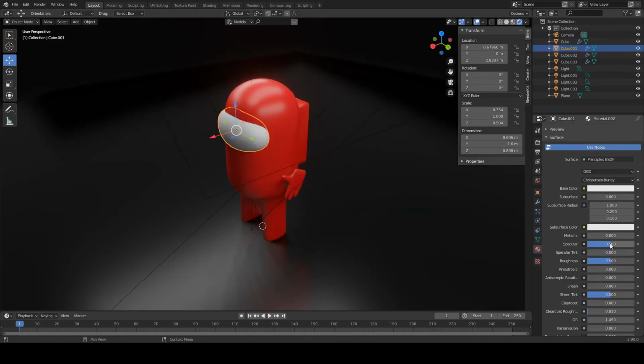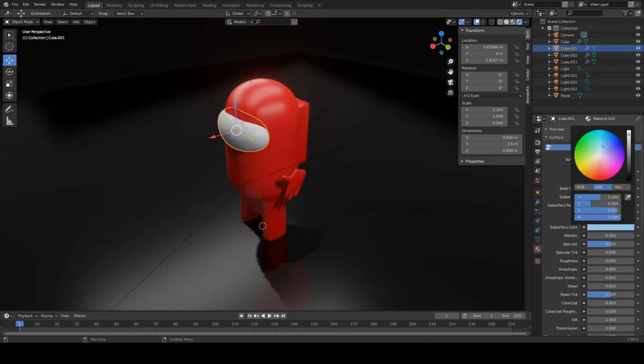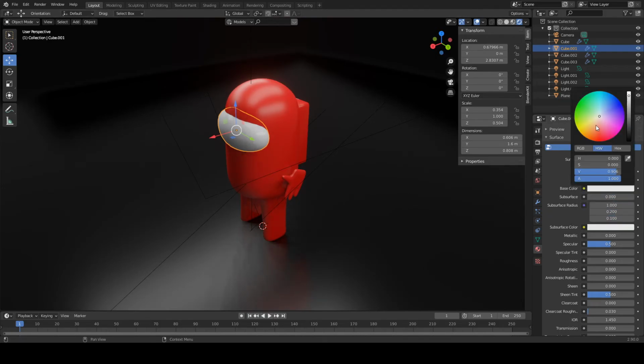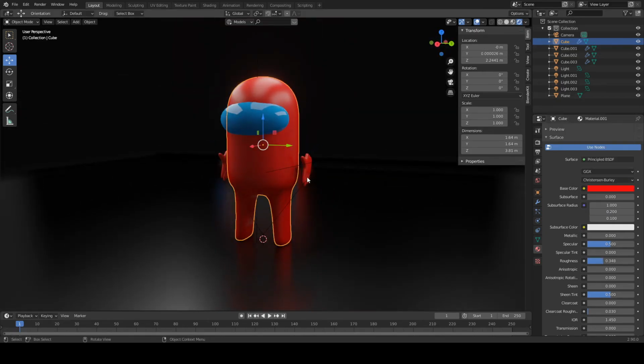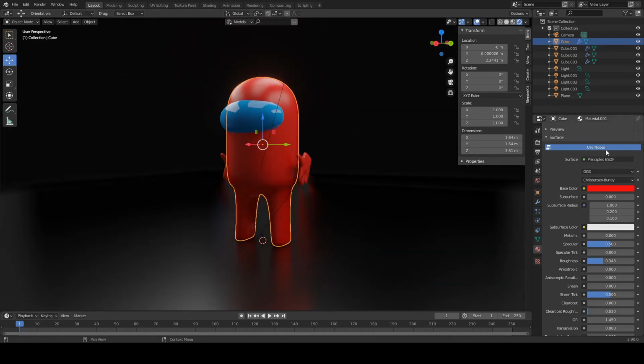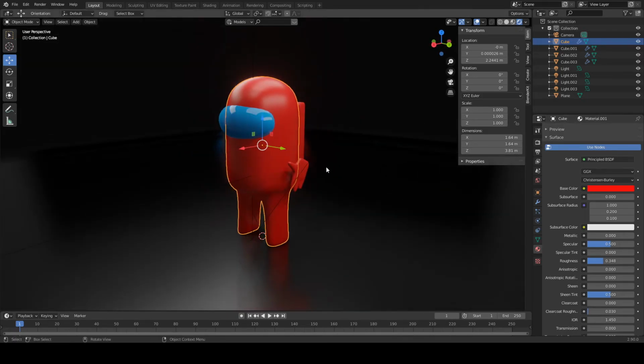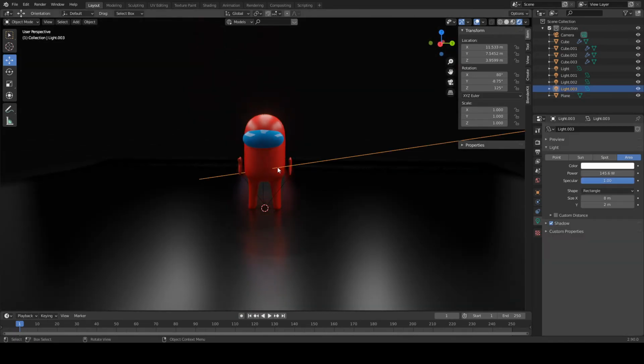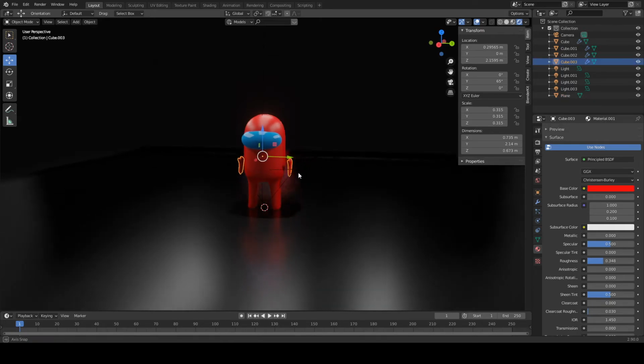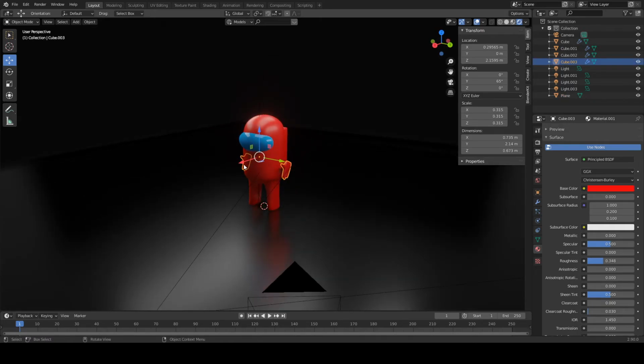And for this, let's turn roughness all the way down, and let's just pick a light blue. Sorry, subsurface color. That's why it wasn't appearing. Just pick a light blue like that for the visor. Right, it's starting to look nice. I'm just gonna render it in EEVEE so it doesn't take too long, and it's nice and quick. You can choose whatever render engine you want to render in.